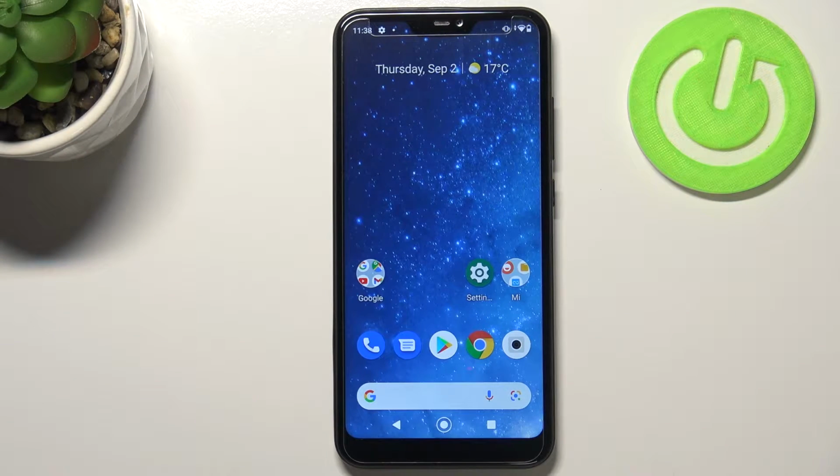Hi everyone, in front of me I've got XIAOMI A2 Lite, and let me share with you how to clear browsing data on this device.